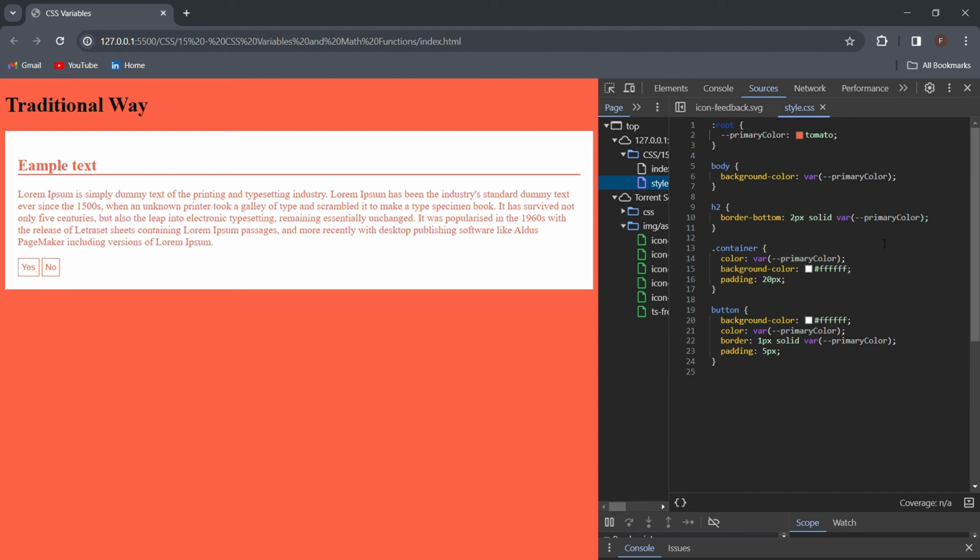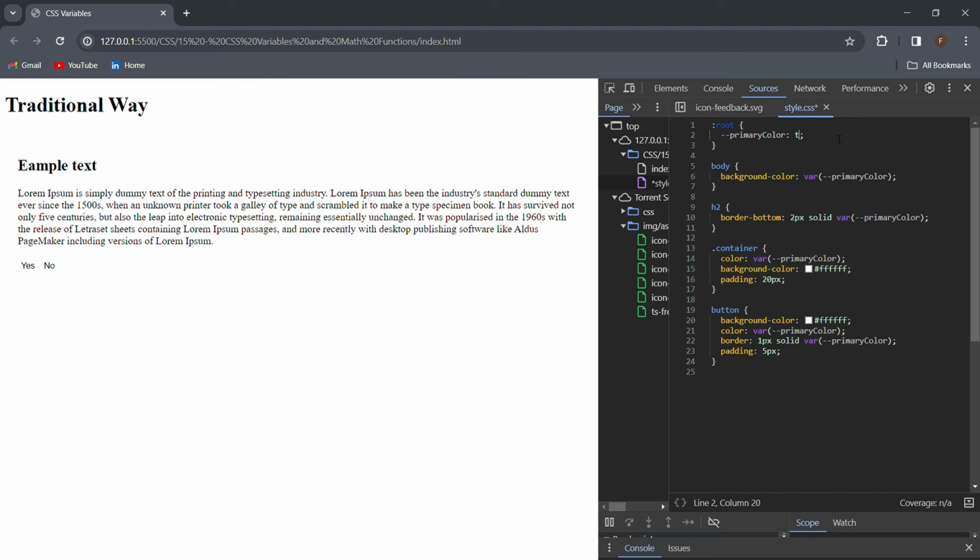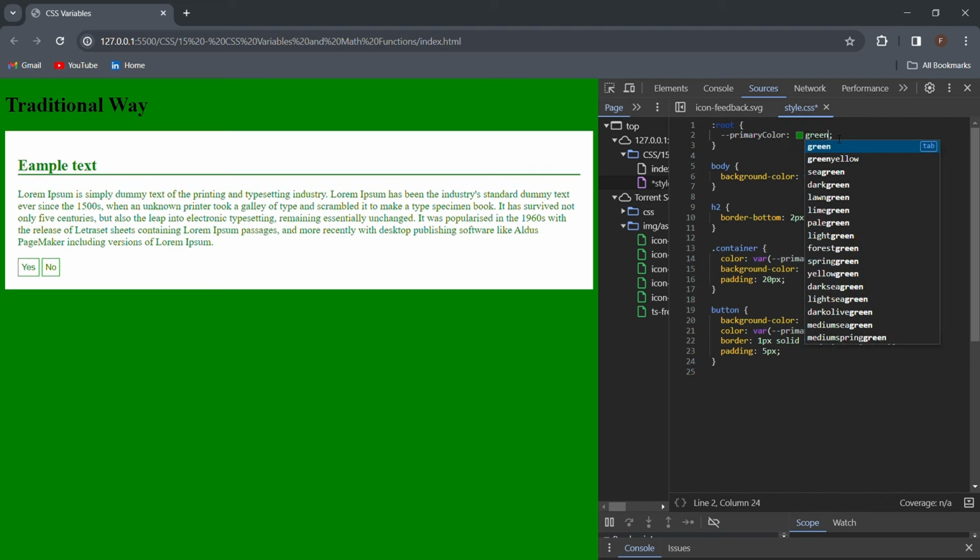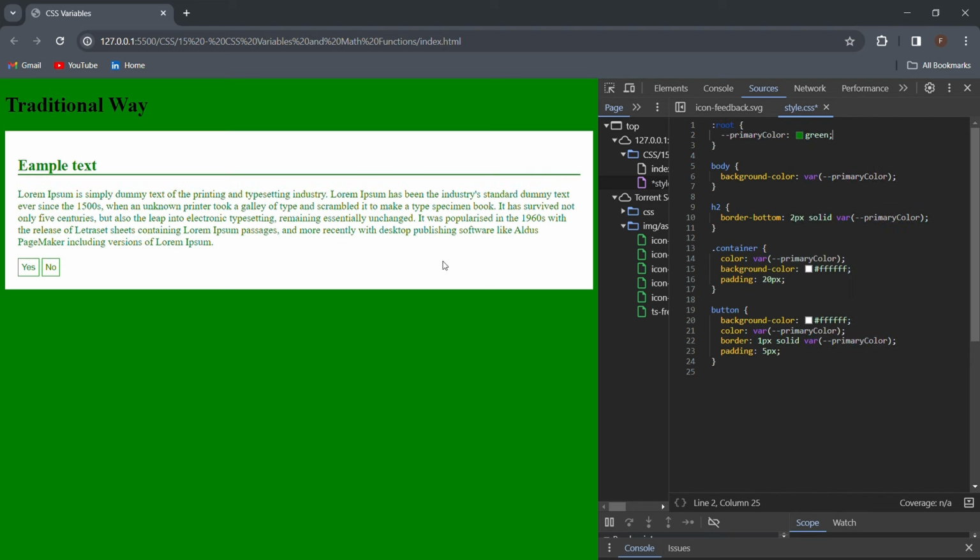It's just the same. You have defined a variable, primary color. You can give it any name. It's not a must to call it primary color. Just be creative and give it any name. But the name that you use here, you have to use in all those places. The rule is that the name should start with two dashes. So if I change this color from tomato to, let's say, green, you can see all the places where this color was used are now green.